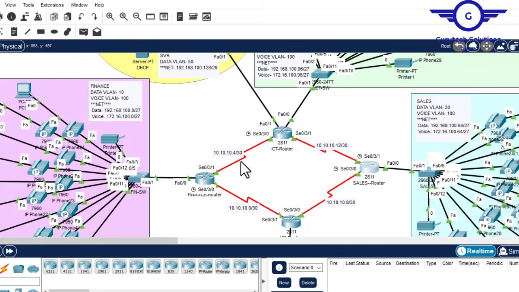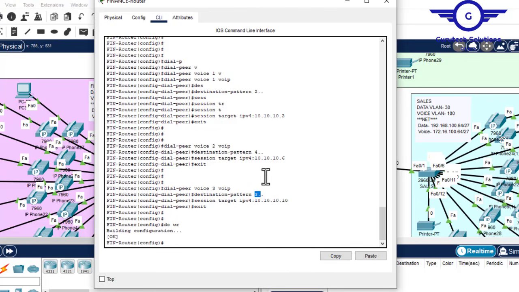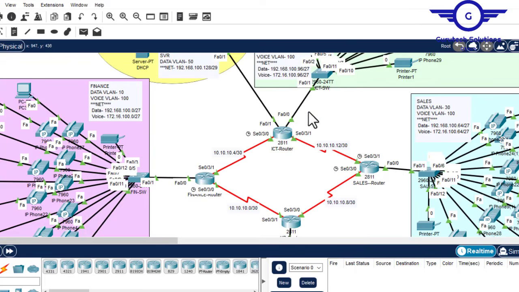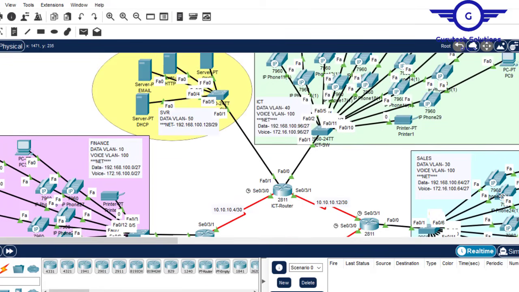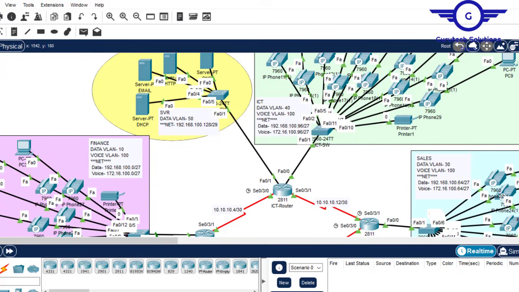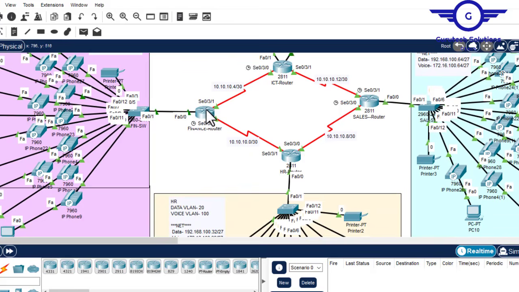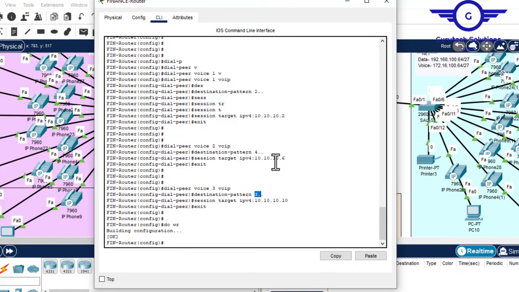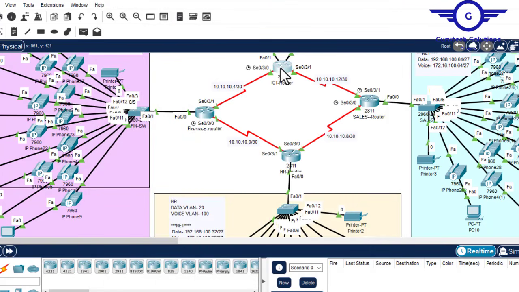So let's go to this router and merge all of them. How many groups? Group 1, another group here. For example, go to this router and check which group was connecting to this ICT router. ICT router has a pattern of 4 dot dot. So I'll go to finance router first and see which group was connecting to 4 dot dot.